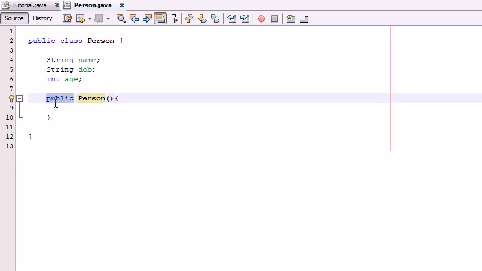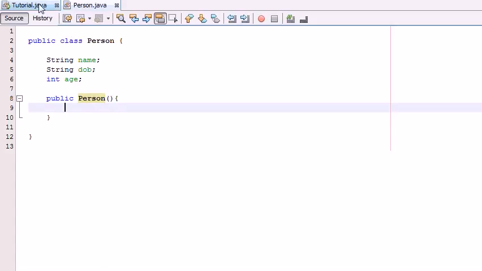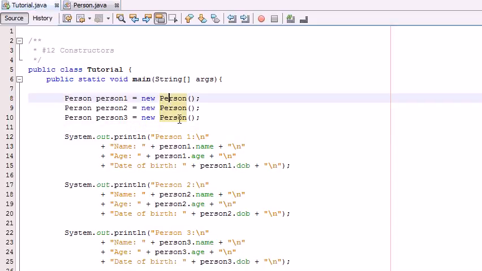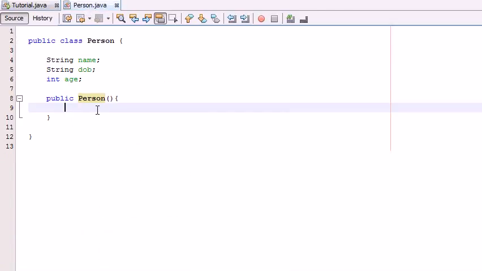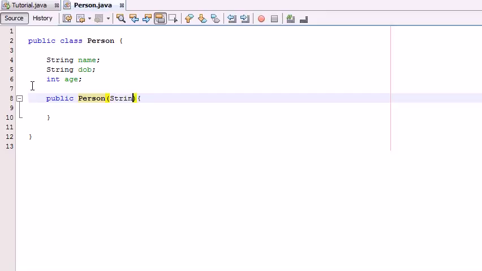We say public, and not going into too much detail, we'll do that later, but public basically means that we can access this from anywhere, not just within this own class. So we make a public constructor called Person, and now quite simply, when we make a new instance of it by calling new Person, this method is going to run. And we can give this method parameters, and we're going to give it a parameter of String name, String dateOfBirth, and int age.